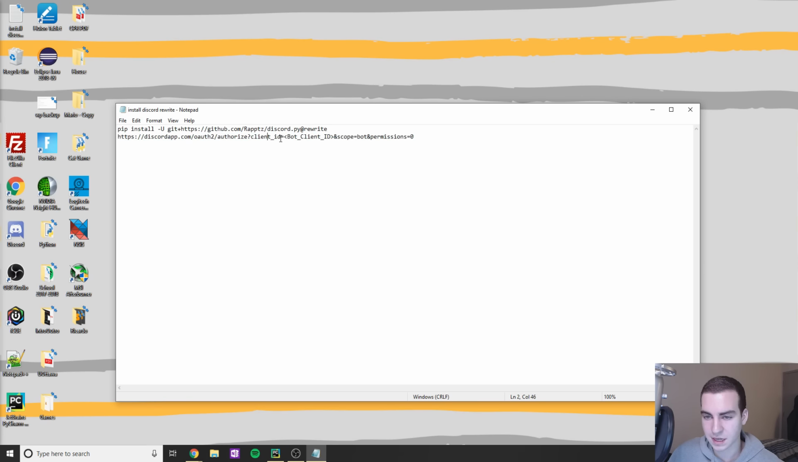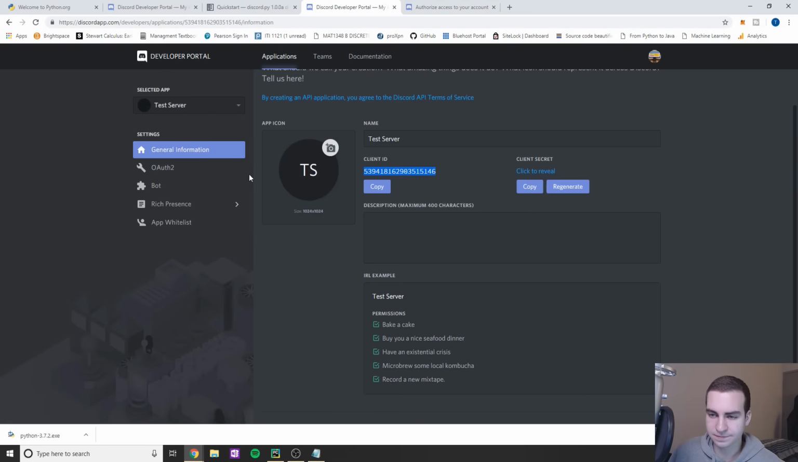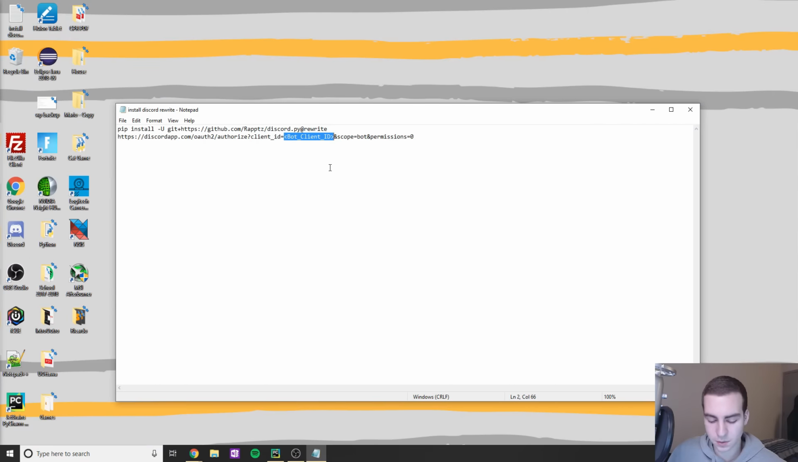Now notice that it says here bot client ID, with a greater than sign and less than sign encapsulating this. You're going to delete this from the link. So you're going to copy it into a text file, whatever you want to do, and then delete that. What you're going to do is paste your client ID here. Now the client ID is this, right? So you're going to copy that. We'll go to the text file, and this is exactly what you need to do.